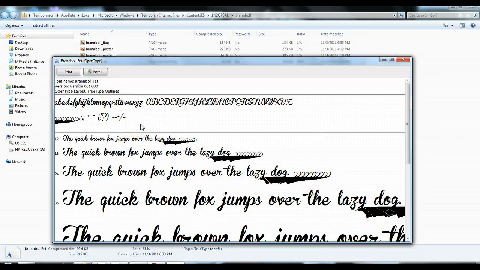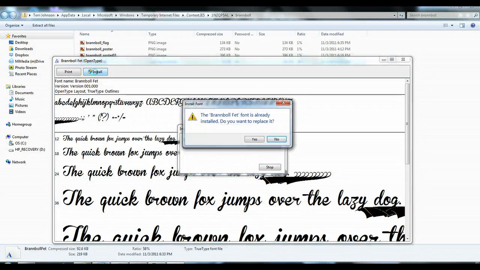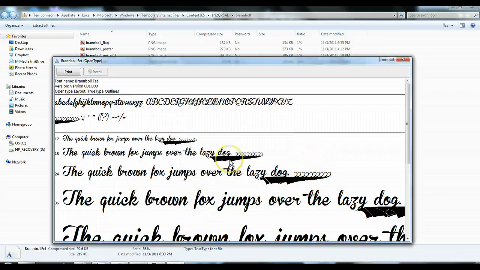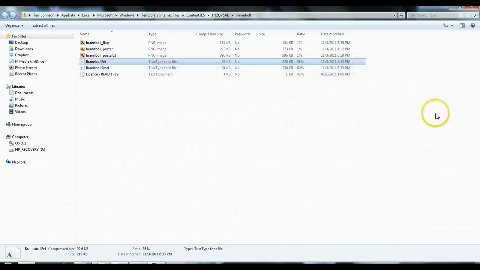So at this point, all you have to do is say install. Now, it's going to tell me that I already have this installed, and do I want to replace it? And I'm going to say no. But if you clicked install, it would give you this. Then when it was finished installing, that window would disappear, and you could close this out. And it would already be installed to that magic place on your computer where all TrueType fonts are installed.